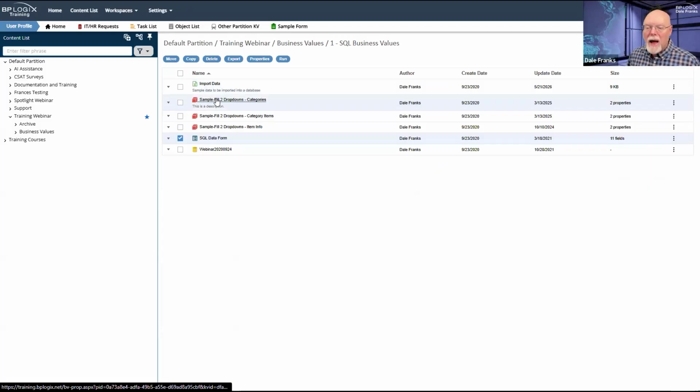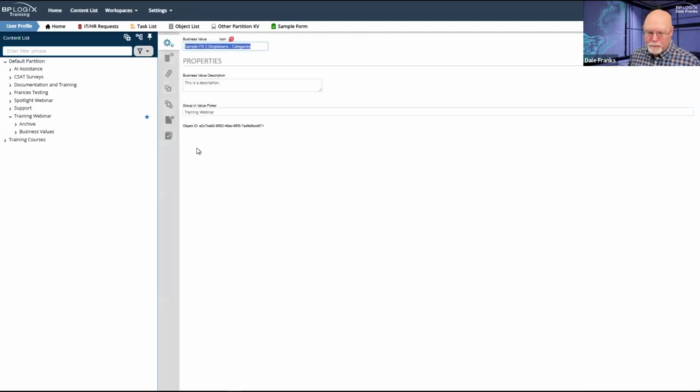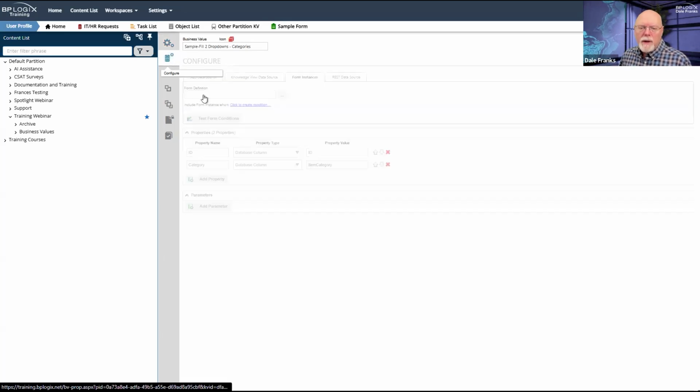First, let's take a look at the categories data source. So we have the name here. We have our group and value picker. The group and value picker is always important. I always stress that because it really helps whenever you are choosing your business value to have the menu in the choose system variable dialog box group similar business values together in the same group. It simply makes them a lot easier to find than having this big long list of business values with no group names. So group names are very convenient and very helpful to set up for your business values.